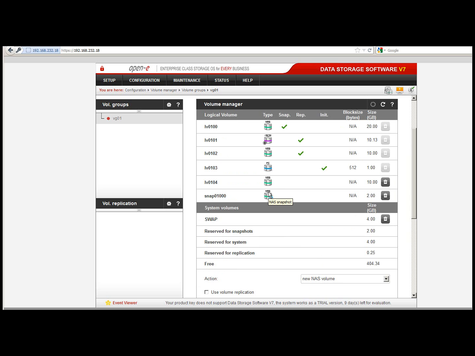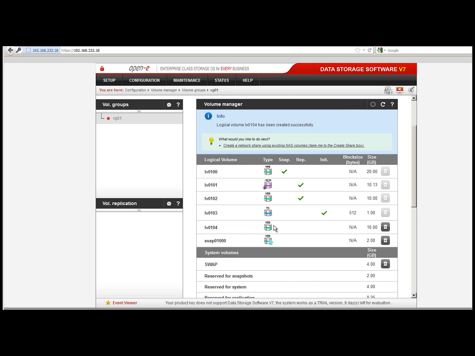So here you'll see the new one I just created, LV0104, and that's going to be populated in just a second. And here you go. Right after you create your NAS logical volume, what we really want to do is make sure our DNS settings are set in the DSS.